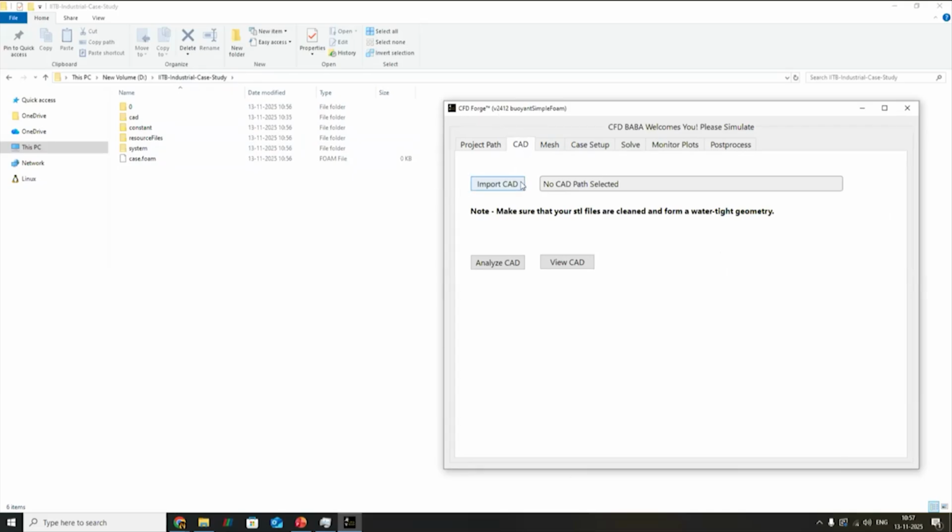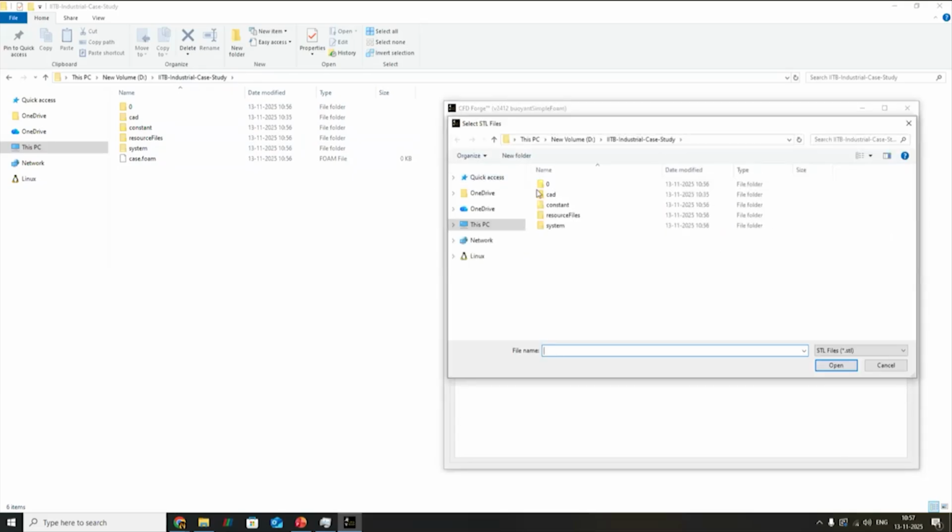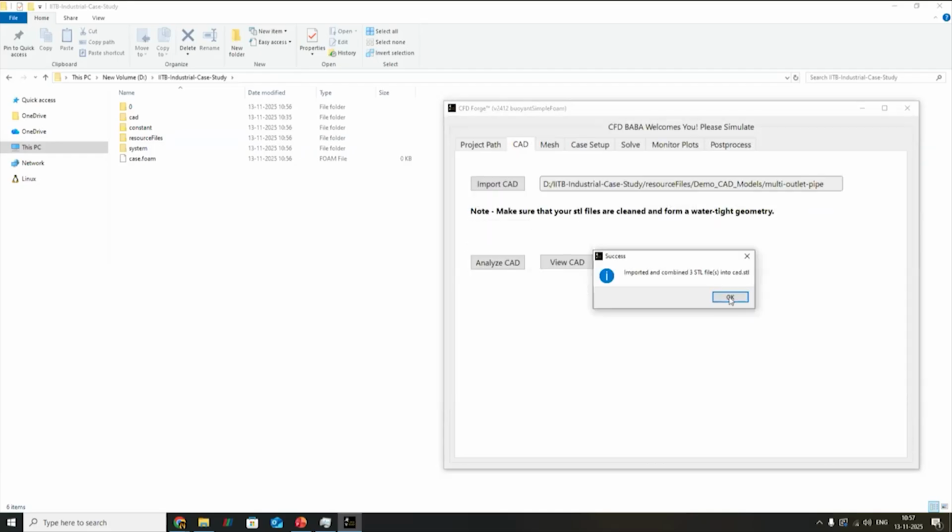So for this, I will use a dummy CAD model first. So I'll go in the resource files, which is already provided, and I'll go to demo CAD models, and let's use the multiple outlet pipe. And I can select all the STL files. So it supports STL files, and you just need to name the boundaries, click on open, and it has imported and combined the STL files.